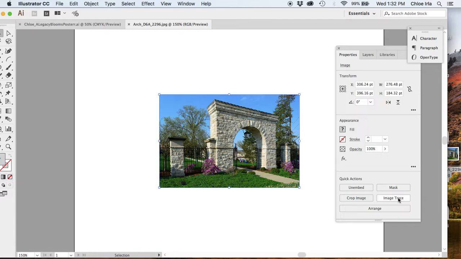And what image trace does, and why it is so great, is it turns a raster object like a JPEG, which we've talked about what a raster object is, it has pixels, okay? It turns that into a vector. And what can we do with vectors? We can resize them infinitely, make them very, very small, or very, very big for a billboard.